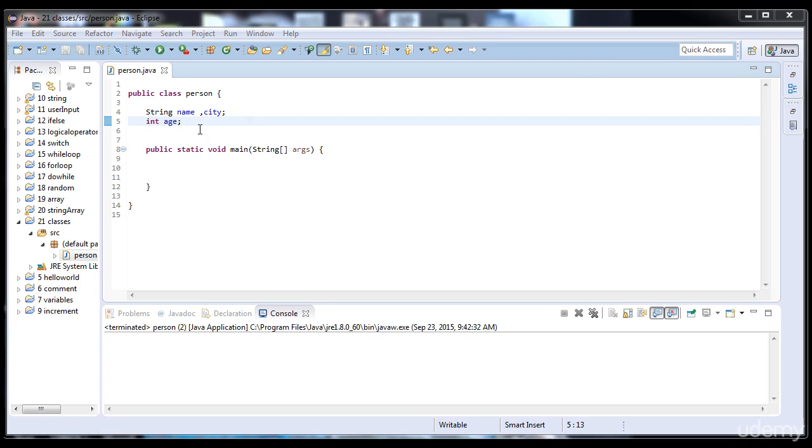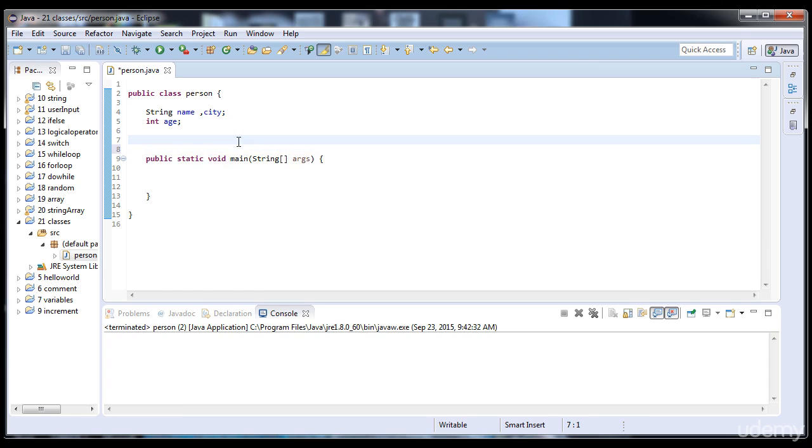You can declare as many data members as you want. But it is not good programming practice to declare so many irrelevant data members. Only declare those data members which are related to your class, or that you need, or those that you want. And now I am going to give values to these data members.